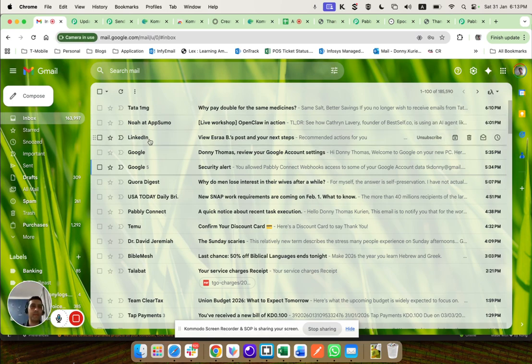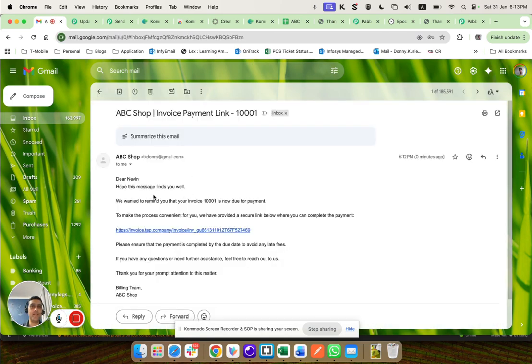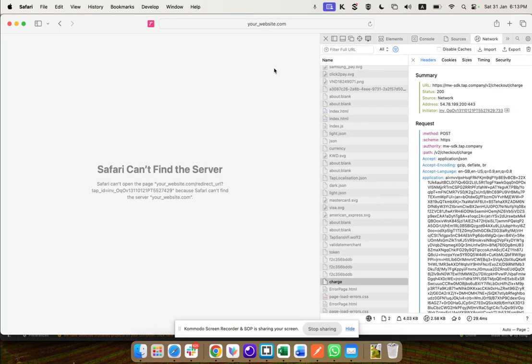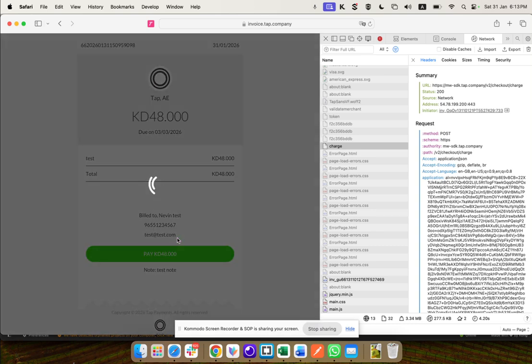Now I'm going to check my email. Let me check if I received any. Yes, I've received an email saying, dear Nevin, this is the link. I'm going to make the payment on this particular link. Okay, perfect. So I got the Tap Payments invoice link loaded on the screen. Imagine I am a customer. I'm going to click on pay and I'm going to make a payment right now.